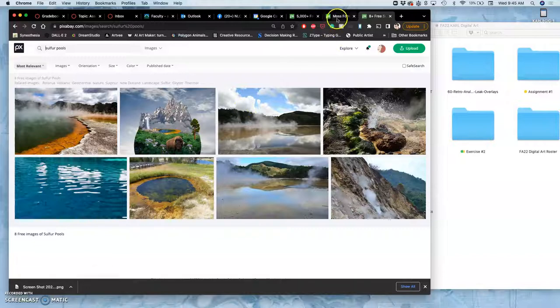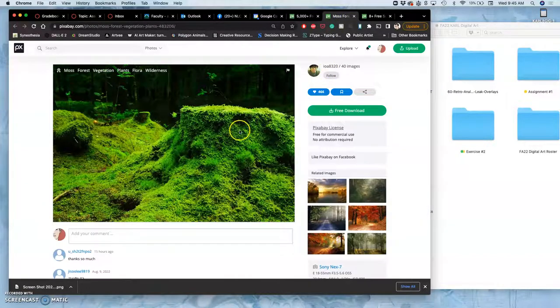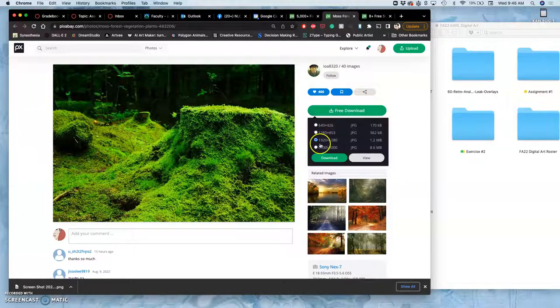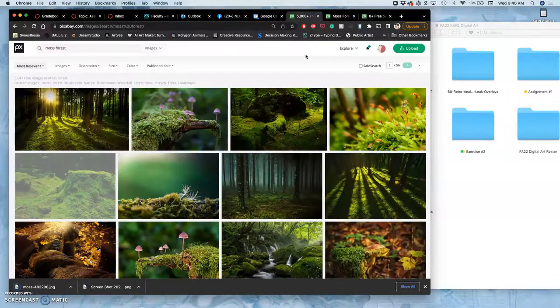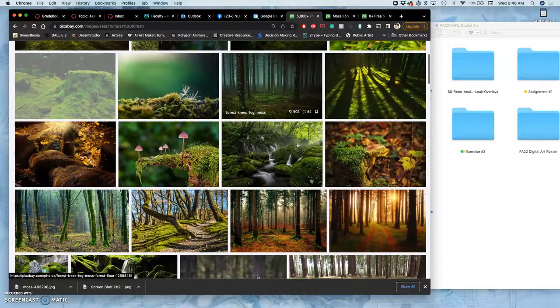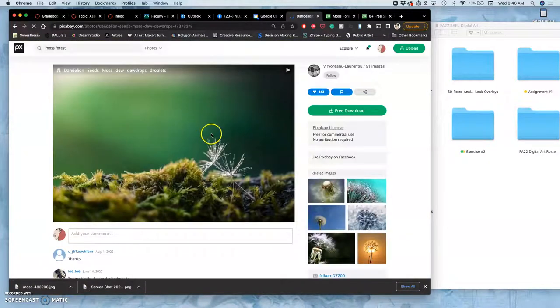All right. So you click on the ones you think you're interested in, open them in a new tab, and then you can go to free download. And the largest image here is 6,000 by 4,000 pixels. So that's definitely a good quality one. But when I look at it here, I might think, oh, that's an awful lot of green. So maybe there's something a little bit more interesting, like this dandelion one. This might be a really good foreground element to put everything else behind.